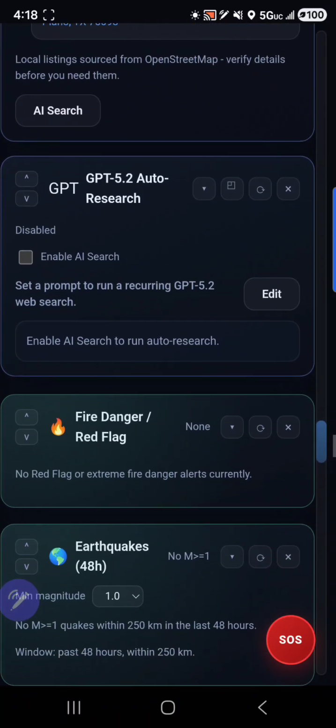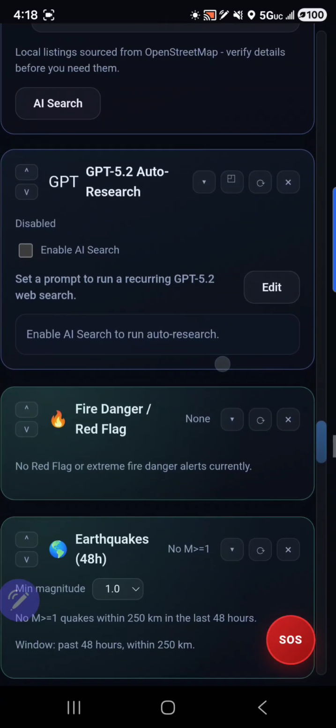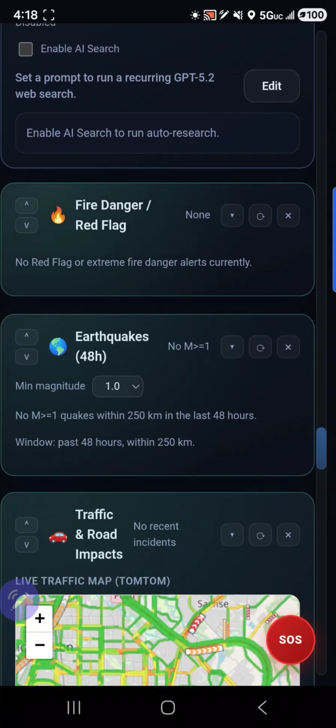This automatically researches whatever you put in here, whatever your criteria is. Every time the app starts, it will automatically research this online, whatever you want. Like you can check, oh, what's the news about the war that's next door or something, and it'll automatically research it. This is any fire danger in the area.